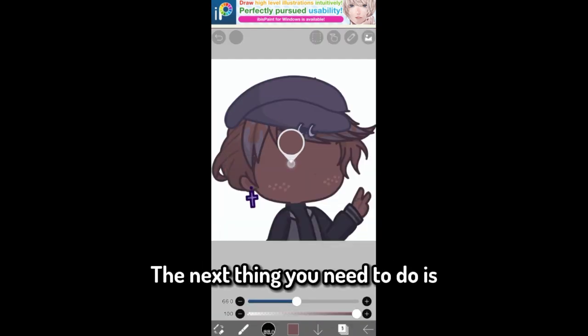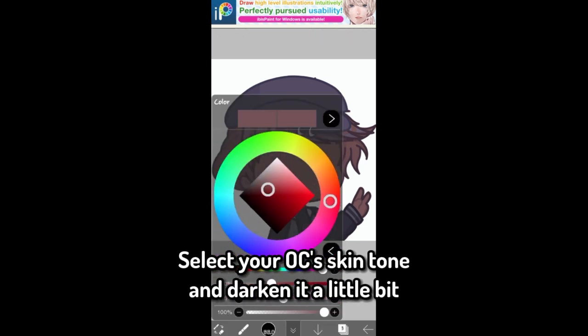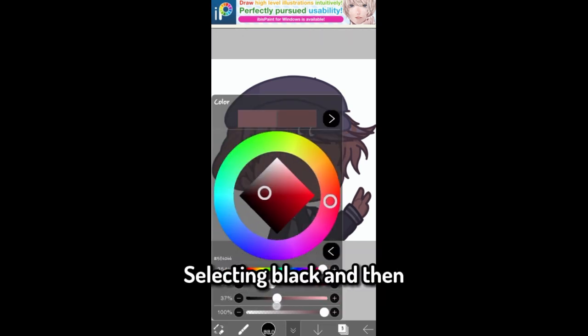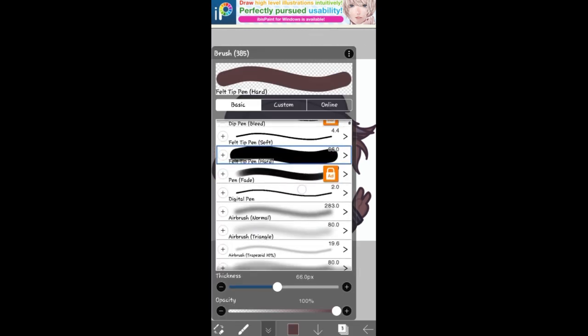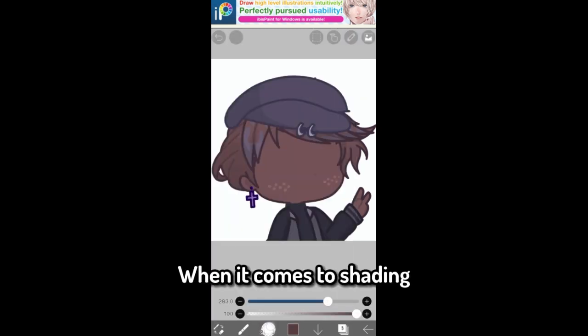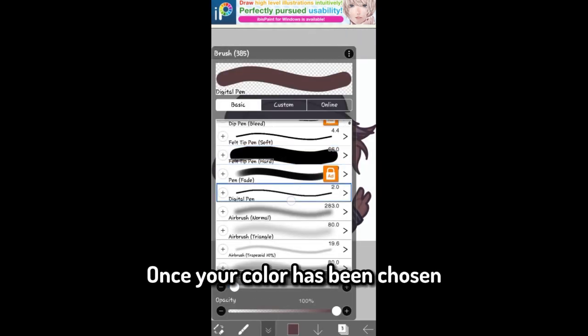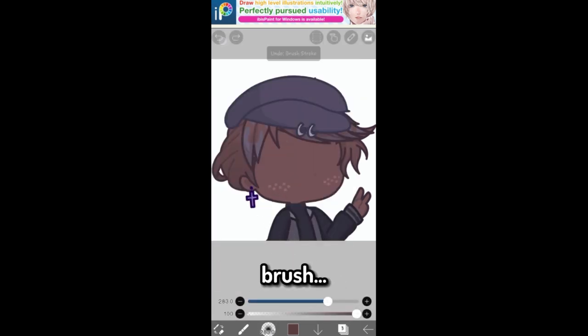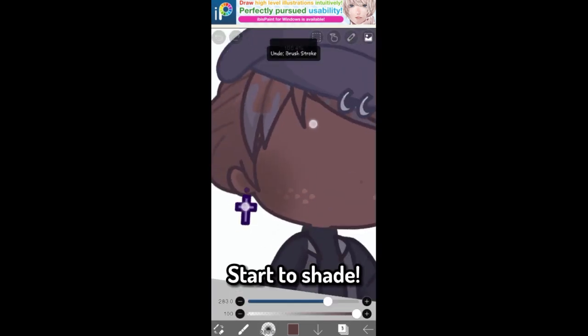The next thing you need to do is select your OC skin tone and darken it a little bit. Selecting black and then lowering the opacity is not the way to go when it comes to shading. Once your color has been chosen, select the airbrush brush and then start to shade.